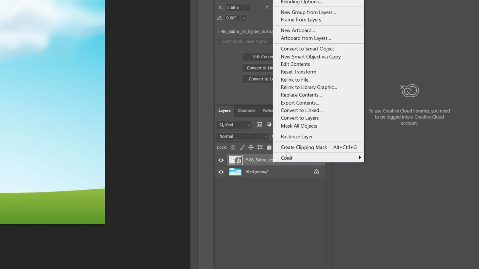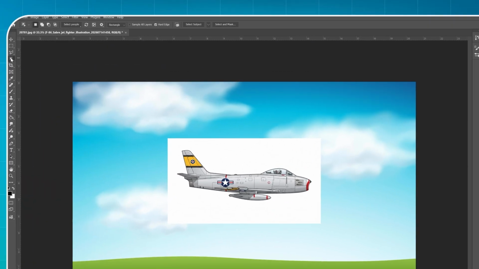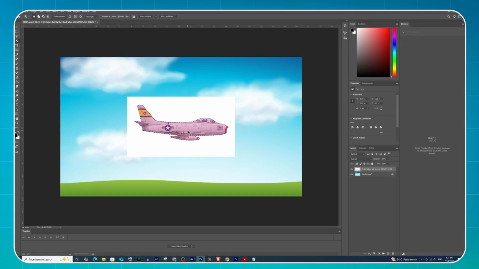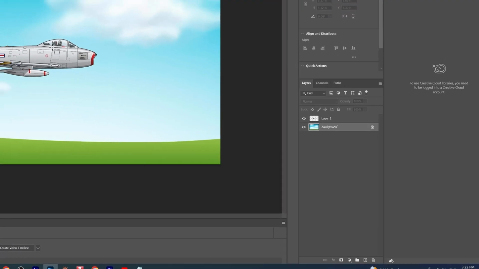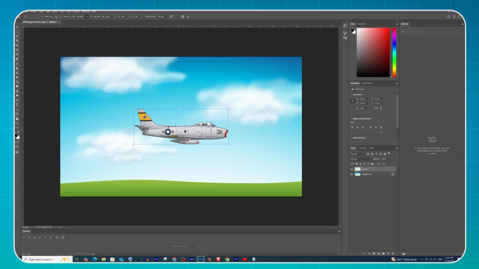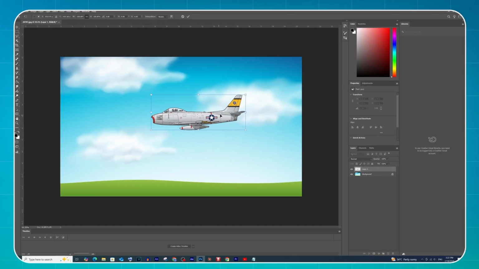Right-click the layer, then click the required option. Select the Object Selection tool from the left toolbar and click on the fighter jet. Once it's selected, press Ctrl+X, then Ctrl+V. Delete the layer underneath. Now, right-click the fighter jet layer and choose Flip Horizontal. Adjust the size of the jet. Your first scene is now ready.